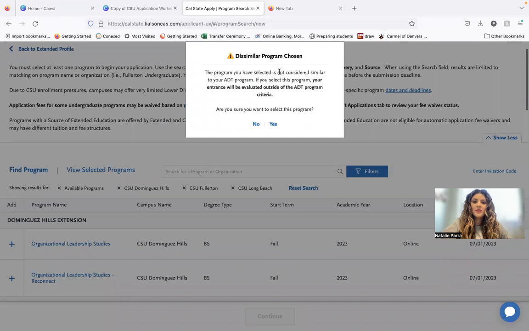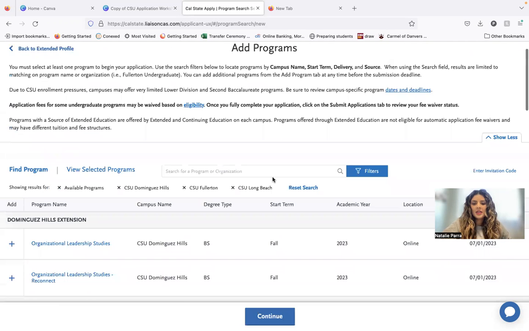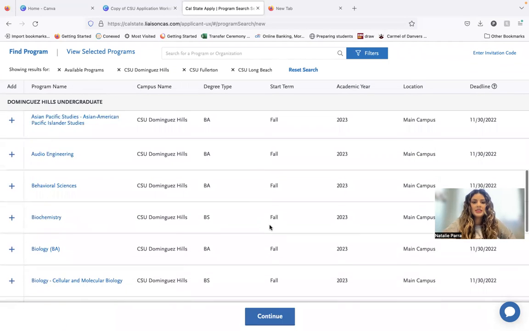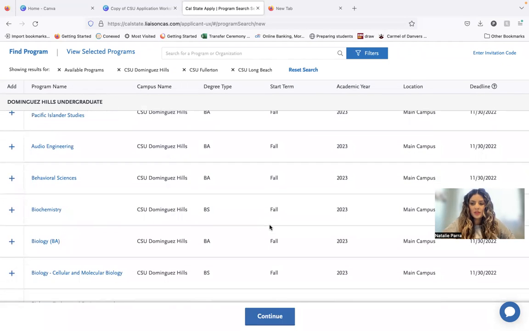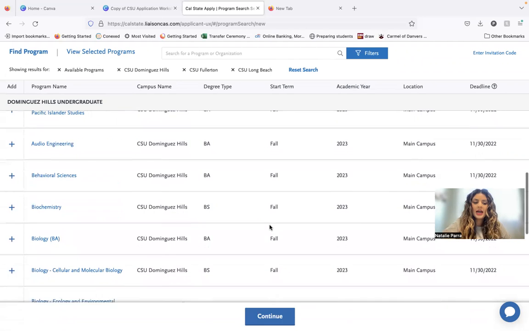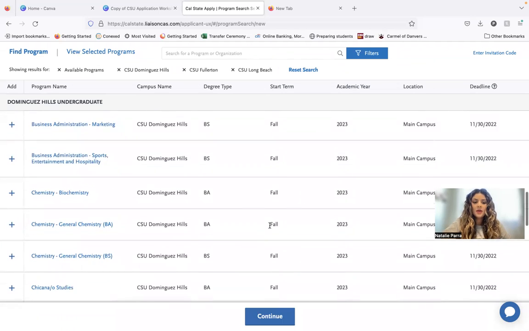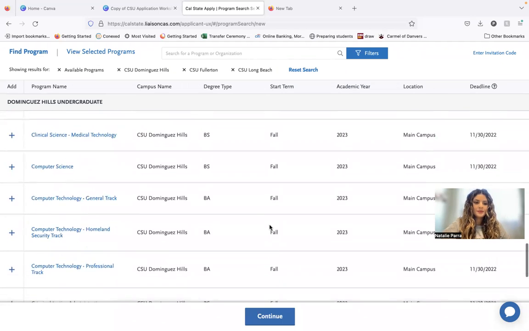And it says the major is considered dissimilar. You can still choose that if you want to apply to the program, even though it's considered dissimilar to the associate degree for transfer in business. The reason being the Dominguez program only requires stats, and the Business Administration 2.0 program that we have requires business calculus and stats. That's why it's considered dissimilar, but you're still welcome to apply.